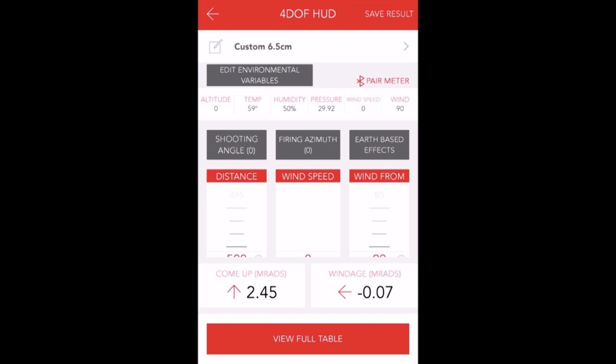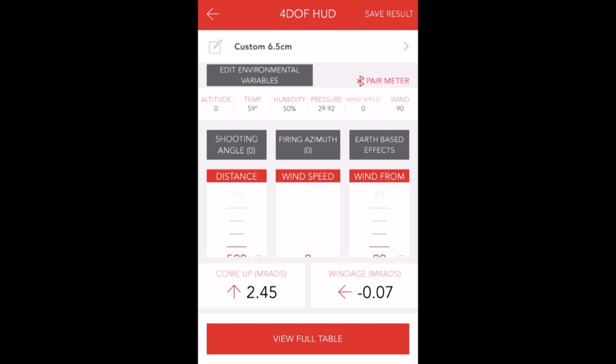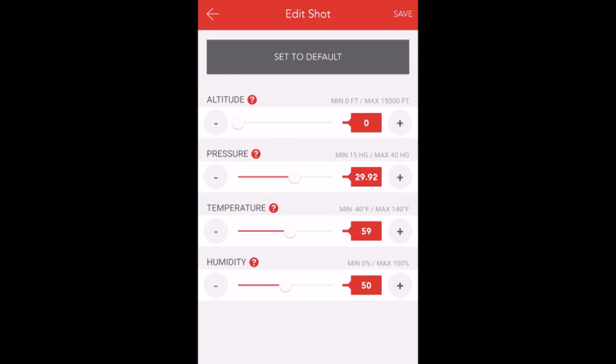Here you'll be greeted by the Hornady 4DOF HUD, or heads-up display. We always want to enter our environmental variables. If you are equipped with a Kestrel 5500 or higher, or the weather flow meter with Bluetooth, you can pair that weather meter to electronically input the variables. We will manually input them now.